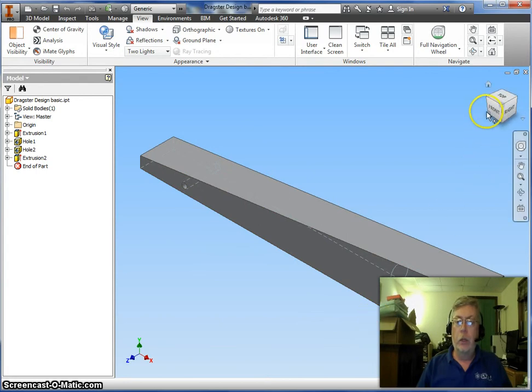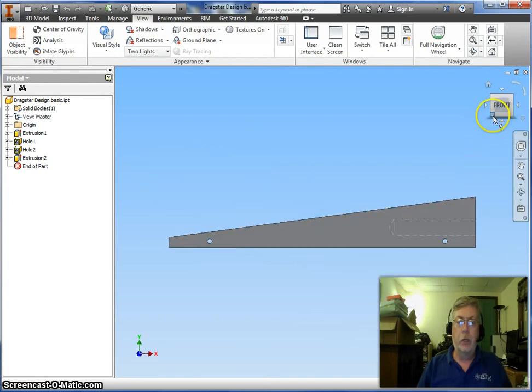So when I rotate this around and look at it from the front, it'll be very easy to see if I'm getting my dragster design too close to the air hole, which I do not want. So I need to be very careful about that, and changing the visual style helps me be able to see what I want to see in it.